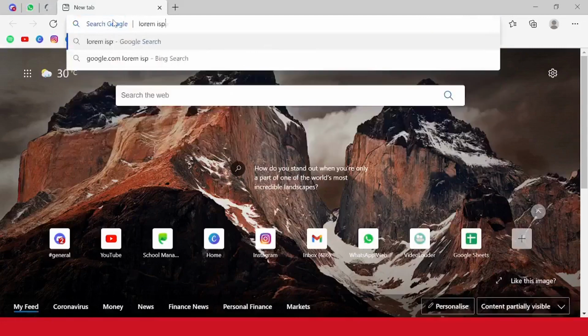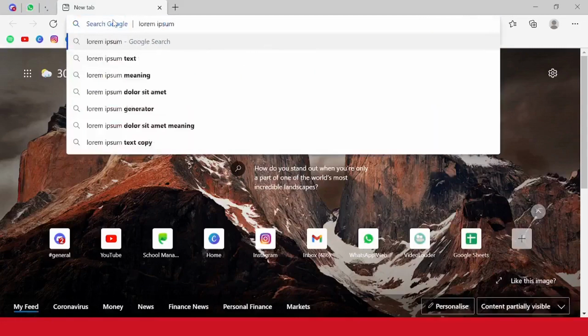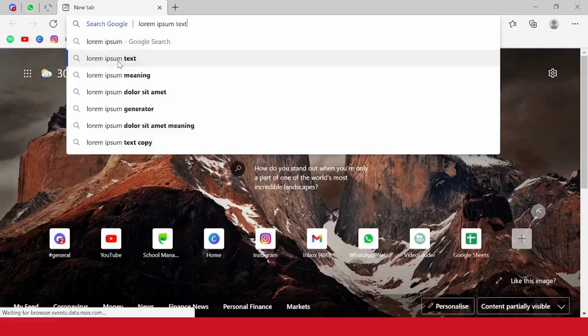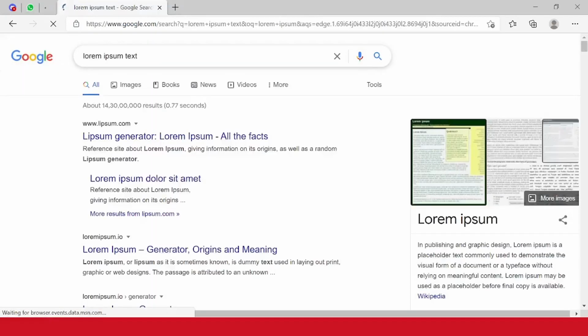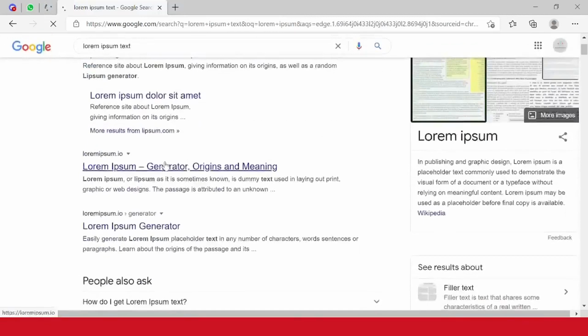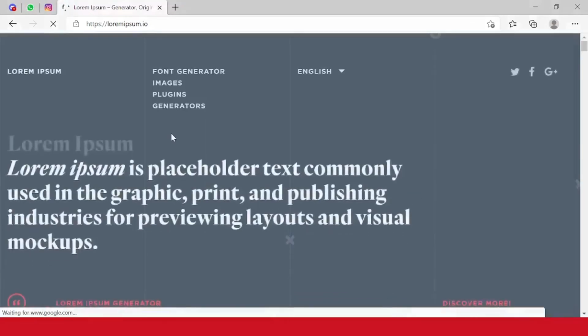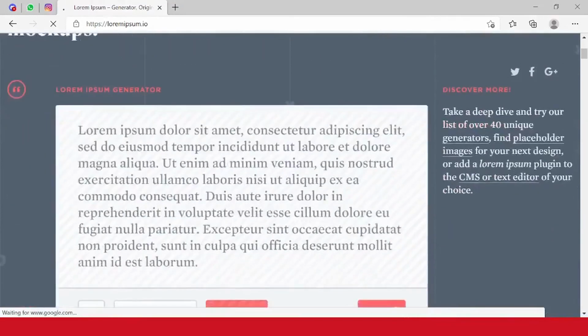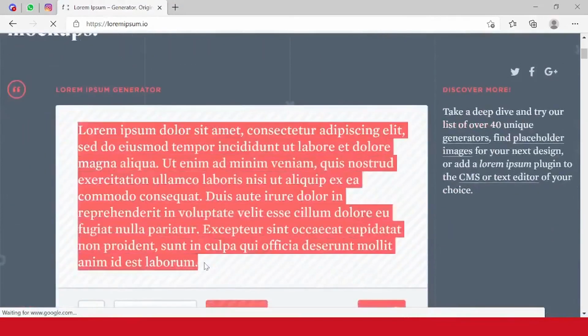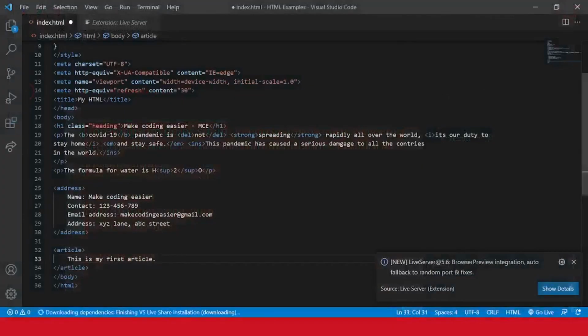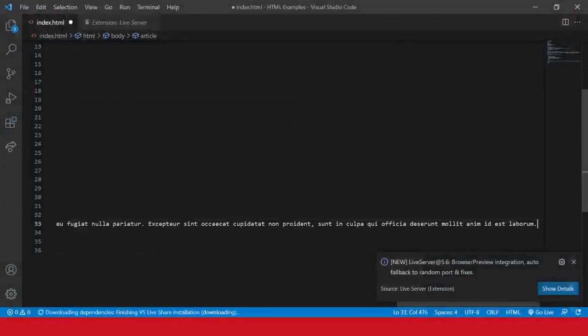Lorem ipsum text. I may get it somewhere. Lorem ipsum generator. Maybe I get it here. Okay, so here you go. This is the dummy text that we have. Yeah, wait, just a second.